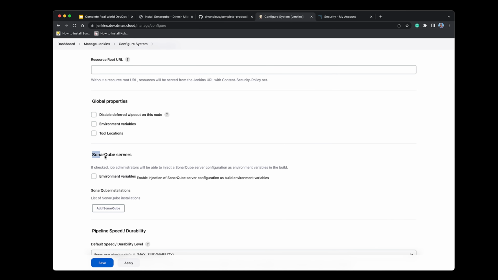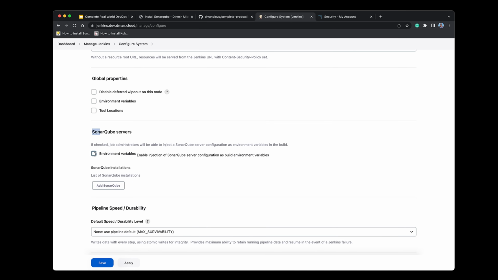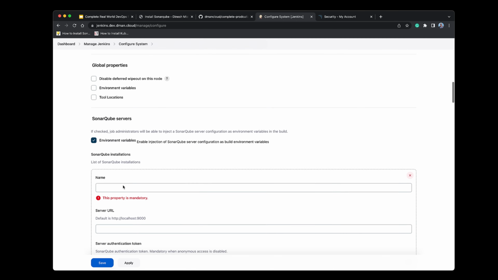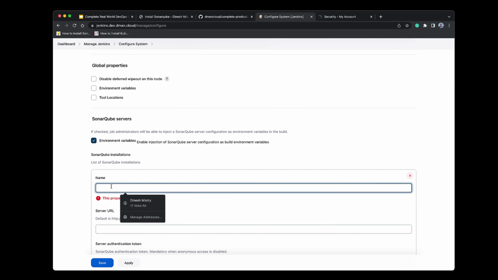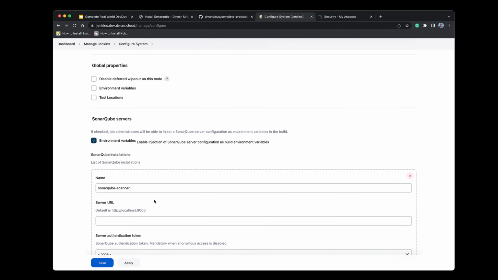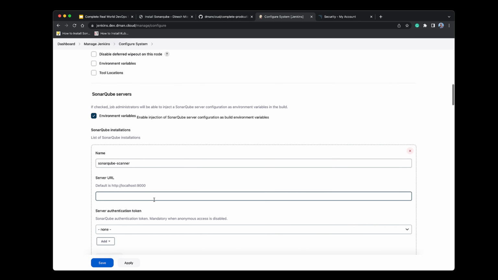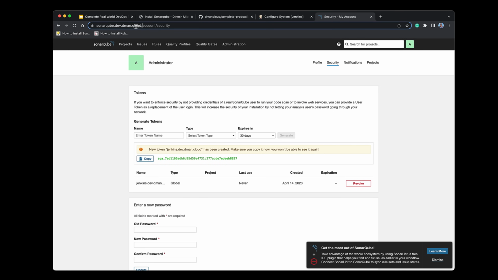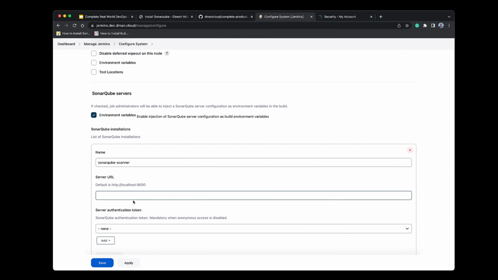Okay, so under Sonarqube servers, it's very important that we check environment variables, and then we need to add a scanner. So let's go in here and give this a name. So let's call this Sonarqube scanner. So this will download the actual scanner binary. And then we need to specify the URL for our Sonarqube system. So in our case, since we used a reverse proxy, we can copy this URL.